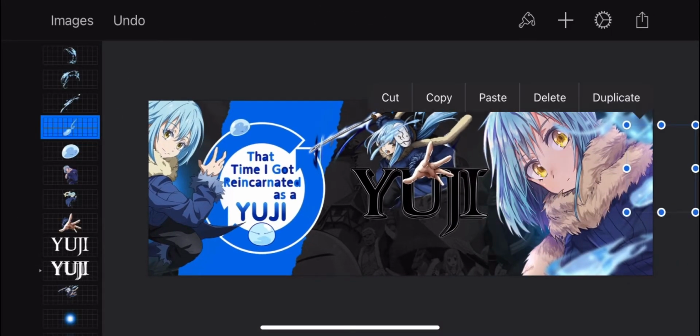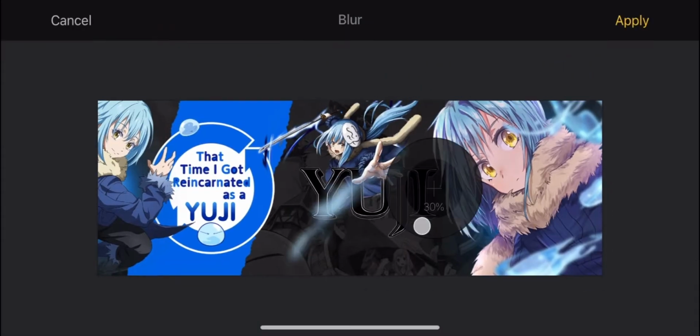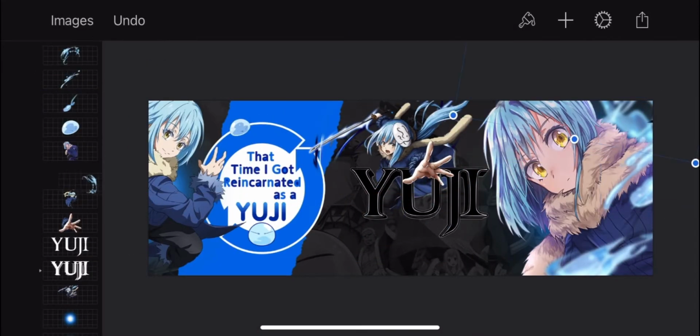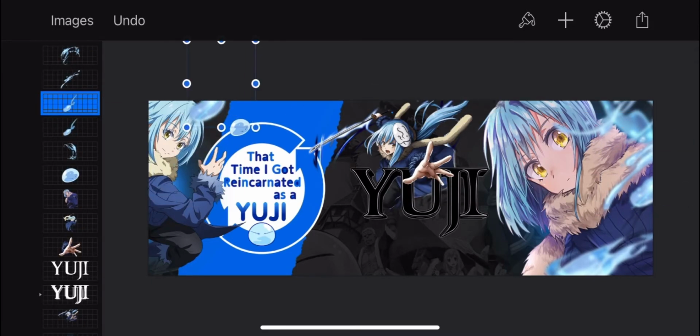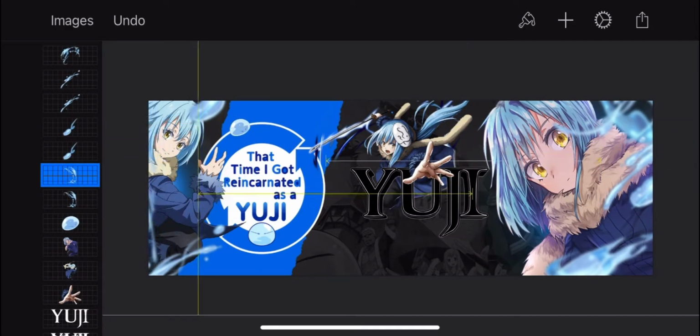So after I've done this, I just do it to every single bit that I've got, and then I add it in places where I feel like it'd be suitable. So this is all I do at this bit, I've told you what to do there, so I'm just going to speed this up.